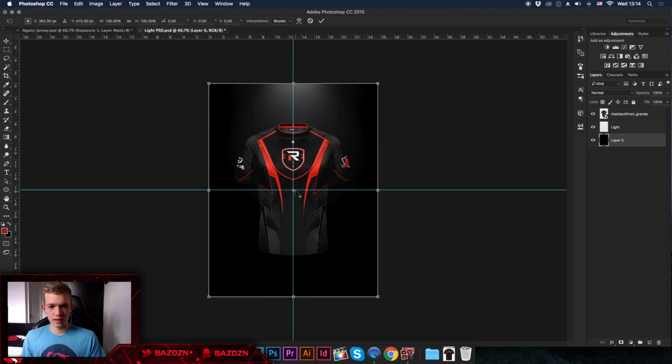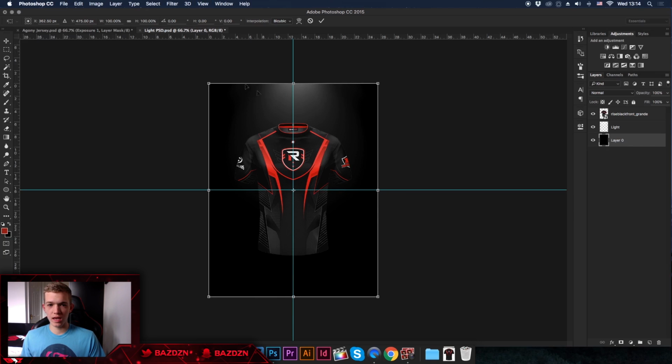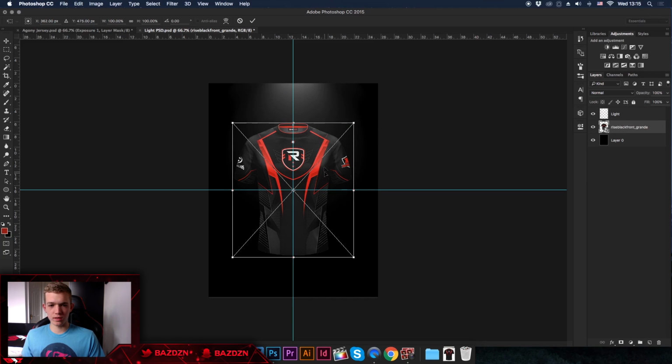Now you can see that we have these guides. If you don't have these rulers across your Photoshop, just press Command R, and they'll hide and show your rulers. And if you want to hide your guides, just press Command colon, and they'll hide and show your guides as well. Okay, so now we need to drag our jersey design below our light, just so we can get the reflection from the light onto the jersey, and just to make the whole advertisement seem more realistic.